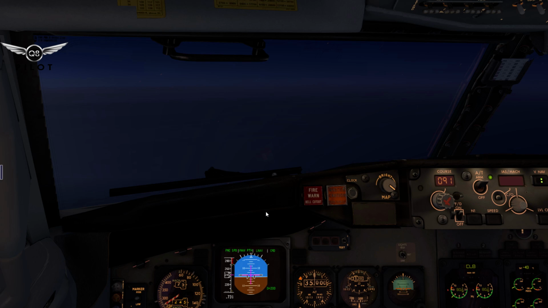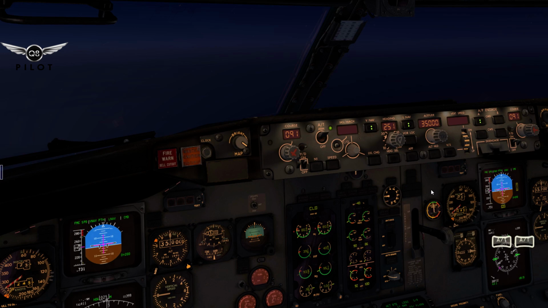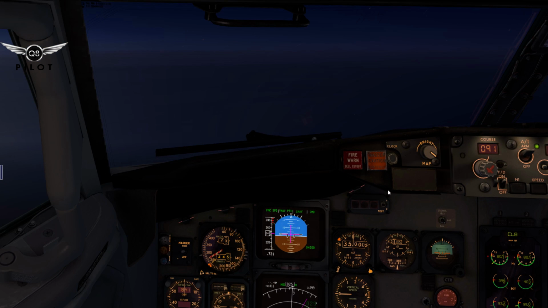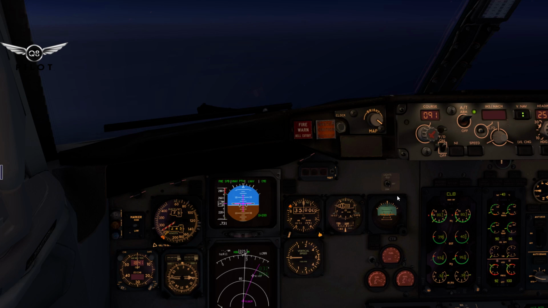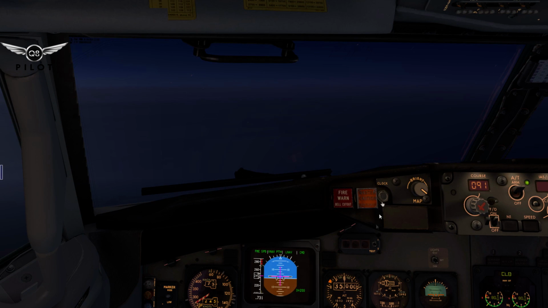Now the IXEG is a little different for doing an ILS approach. The procedures are slightly different from what we are accustomed to in, for example, the PMDG or the regular 737. So we will be doing a full ILS approach into Bergen, and I will show you exactly how to do that. So until then, relax, sit back, have a cup of coffee, and I will see you in a little while.